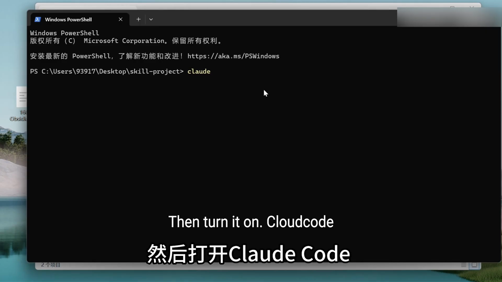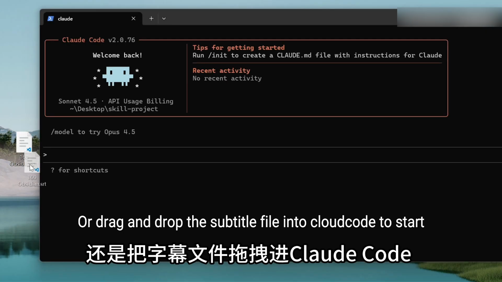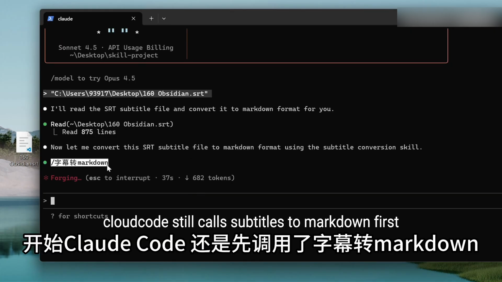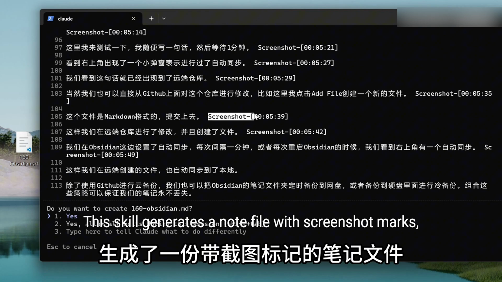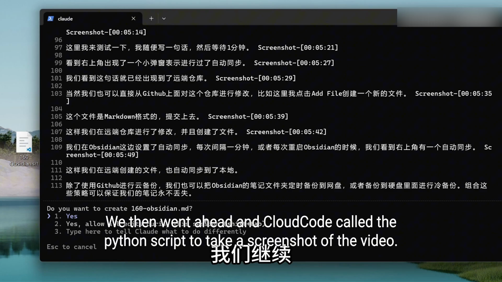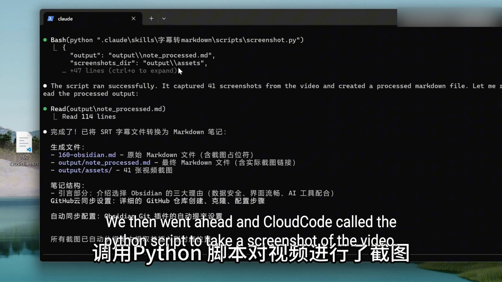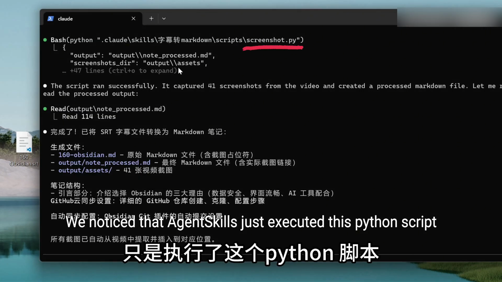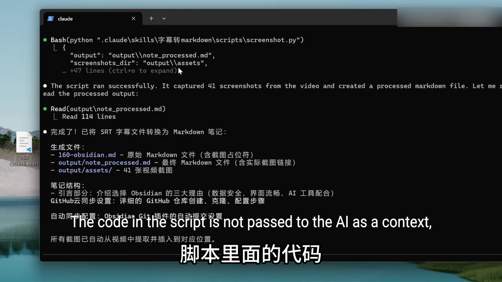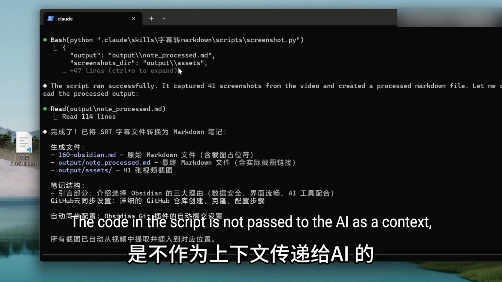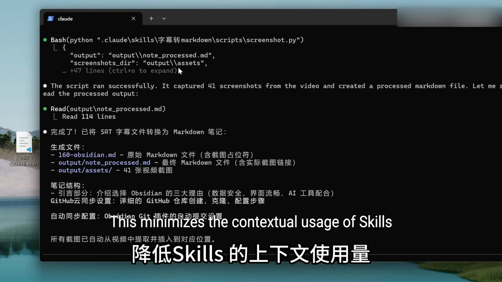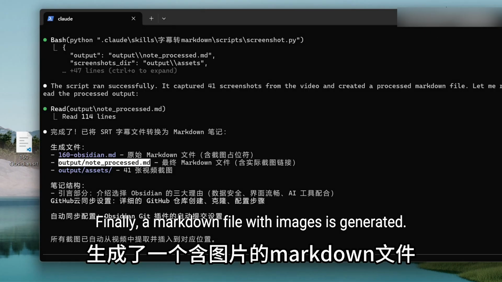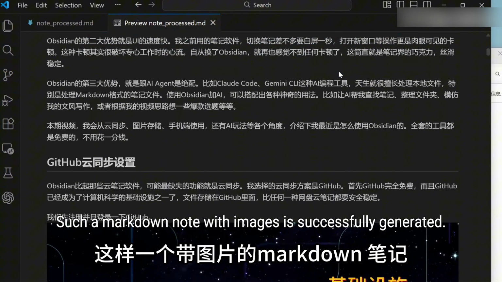Then open Claude Code or drag and drop the subtitle file into Claude Code to start. Claude Code still calls subtitle-to-markdown first. This skill generates a note file with screenshot marks. Then Claude Code calls the Python script to take screenshots of the video. We noticed that agent skills just executed this Python script. The code in the script is not passed to the AI as context, which minimizes the context usage of skills. Finally, a markdown file with images is generated successfully.